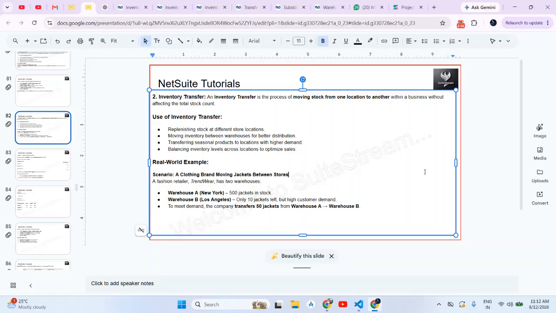So in simple words, inventory transfer is just moving the quantity from one location to another location. We'll understand it with examples as well.